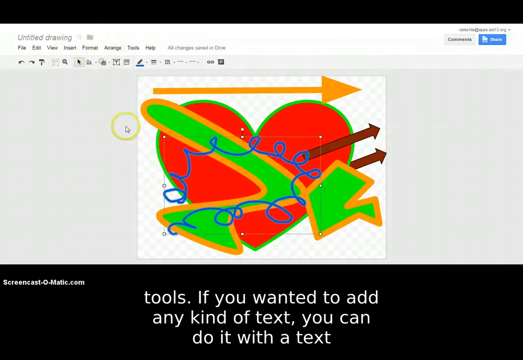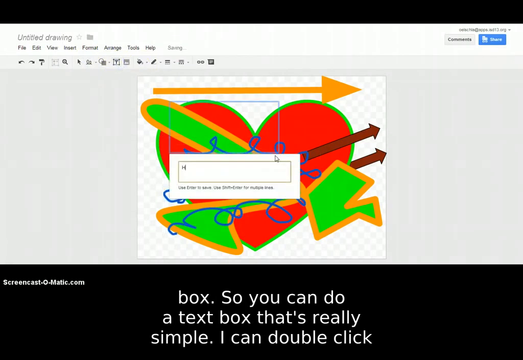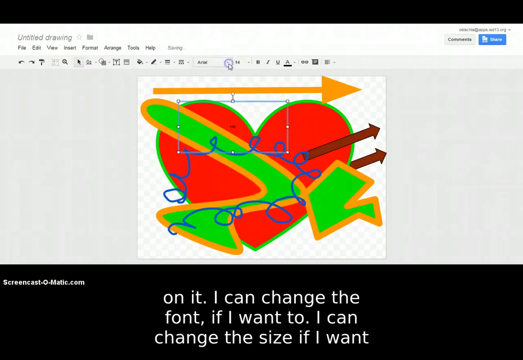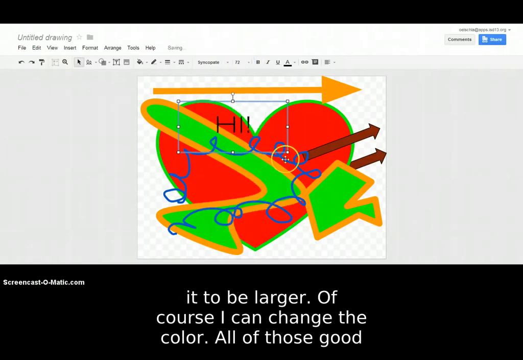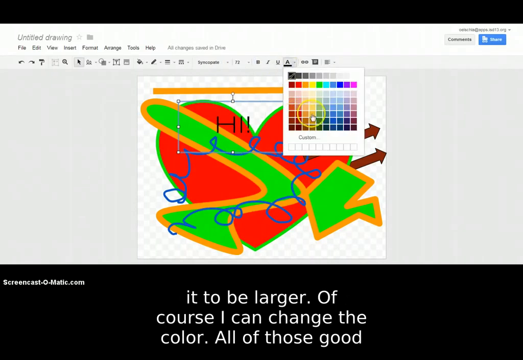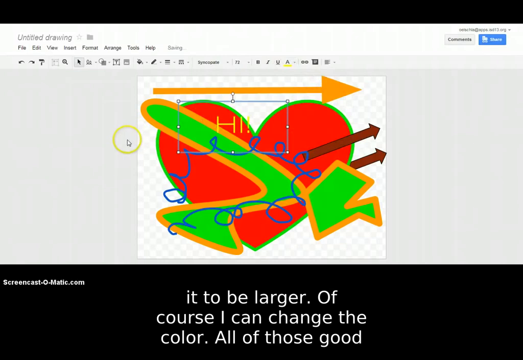If you wanted to add any kind of text, you can do it with a text box. So you can do a text box that's really simple. I can double click on it. I can change the font if I want to. I can change the size if I want it to be larger. Of course, I can change the color, all those good things.